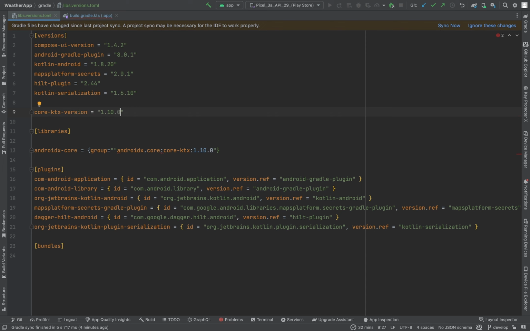So as you can see with libraries, it's a bit different. We have the group, name, and version reference, which is slightly different from plugins. And just looking at your libraries, you'll be able to distinguish what the group is and what the name is. Usually they're separated by the colon. And the similarity with plugins is the version reference.